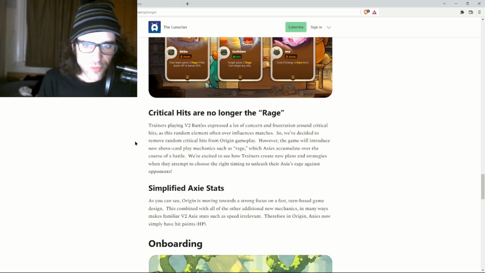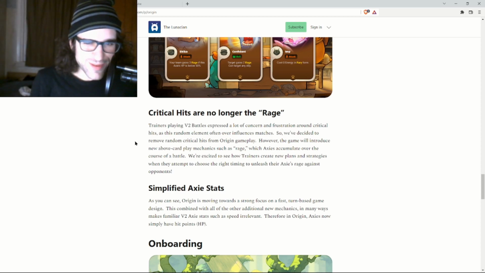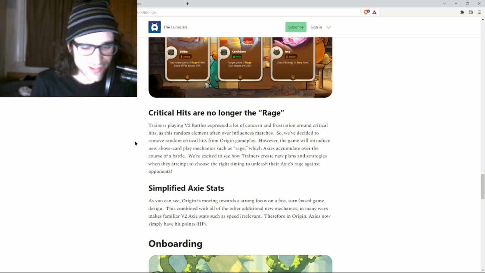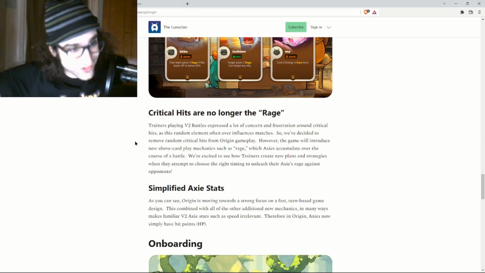Critical hits are no longer the Rage, so here's them explaining it a little bit in detail here. Trainers playing V2 battles expressed a lot of concern and frustration around critical hits. Oh, you don't say, as this random element often over-influences matches. Yeah, aka determining tournaments and stuff. Final match of a tournament. Oops, there's a crit. The match just got swung.